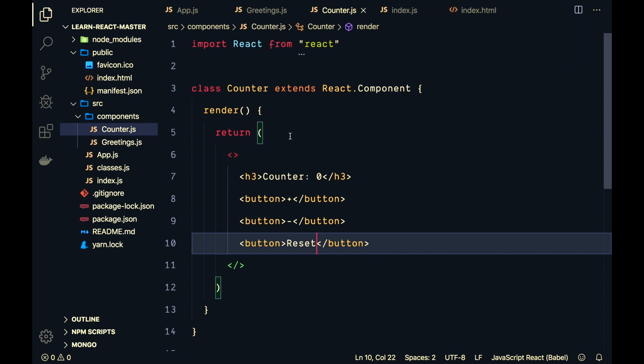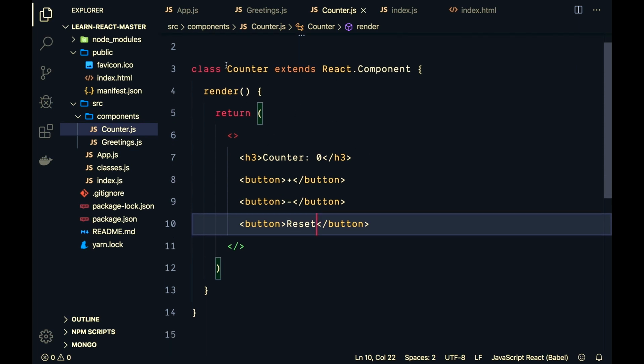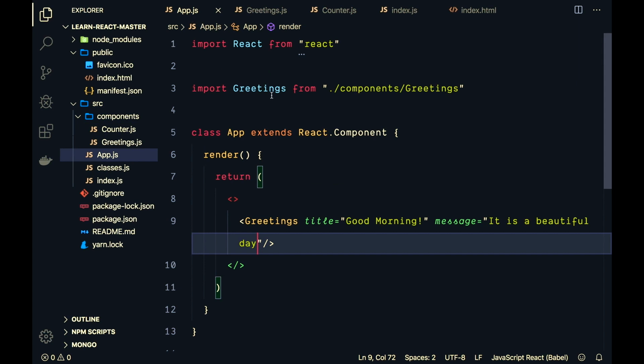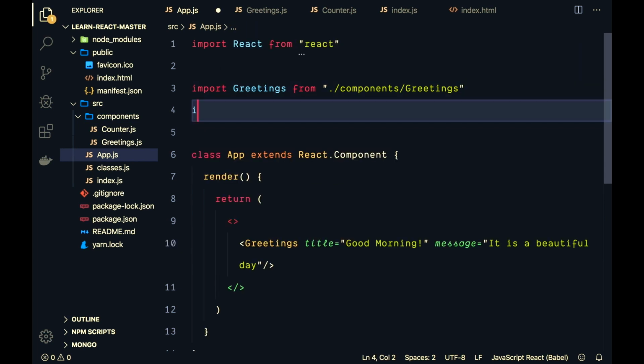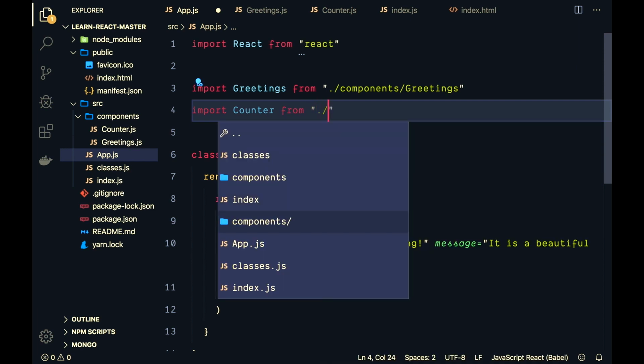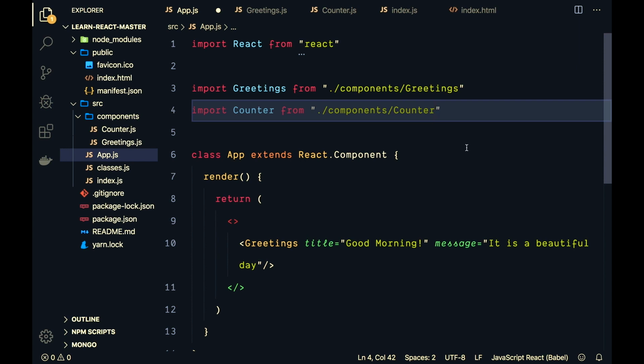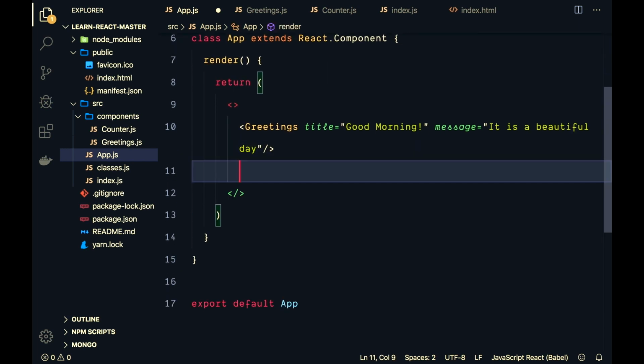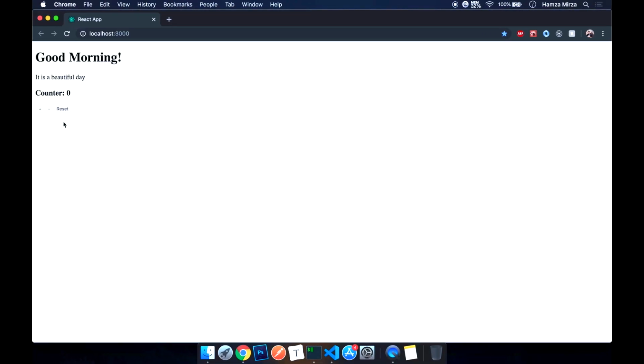Perfect. Now to actually import this into our main app.js file, we first need to say import counter from, and then its components, and then counter. And to actually render this, we can say counter and then close this tag. Press save. Go back to the web browser, and we can actually see that this counter component is there.